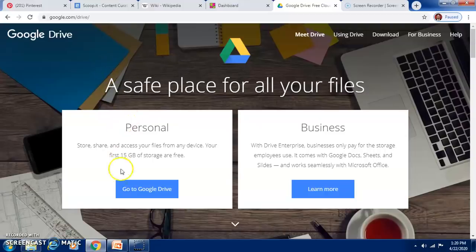Everybody knows about Google Drive. You can share your work which can be seen by your colleagues, by your teacher, if you share the link and give the access for your colleagues to see it. So Google Drive can be used.